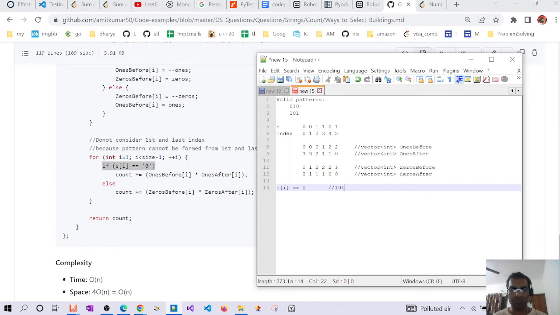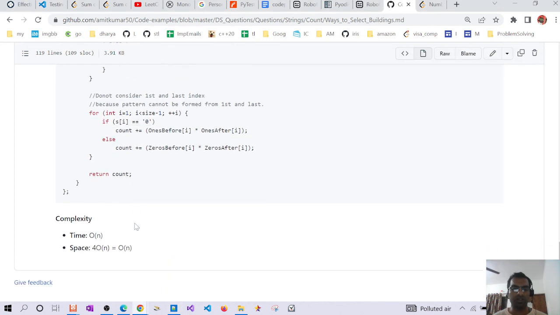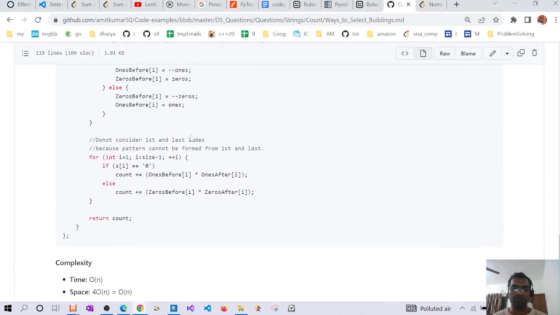So it's 0. For I equal to 1, the valid pattern will be 0, 1, 0. So we'll take zeros before and zeros after. So in this case, it will be 2. And similarly, we'll keep on adding on to the count. And this solves the problem.